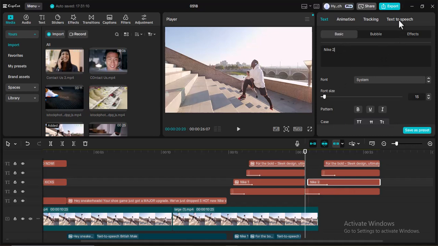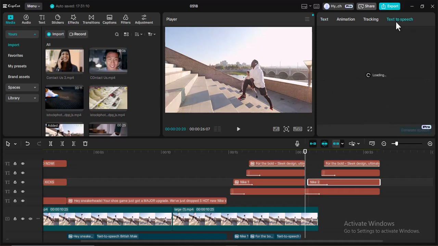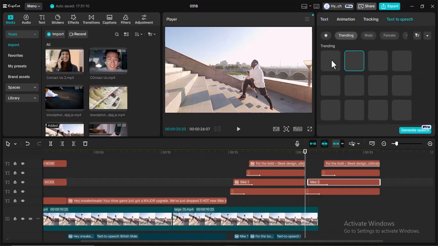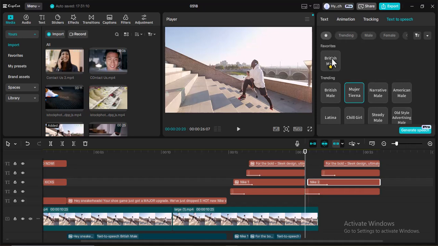Then I'll auto generate the speech. Click on text to speech, the same AI voice that we've used before. If you like to use this voice every time, and you find that you've been using it a lot, you can click on this star to add it to favorites. Anytime you come here, you can always find it, or you click on this star and it will show you the ones that you've added to your favorites. So just click on it and click on generate speech for Nike 2.